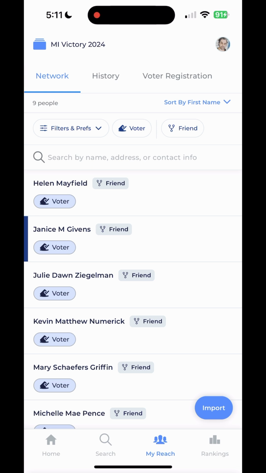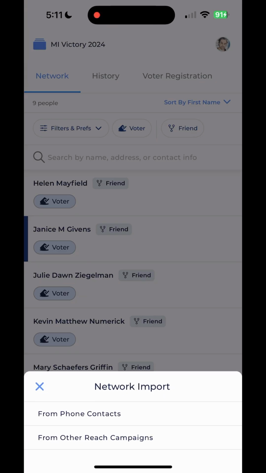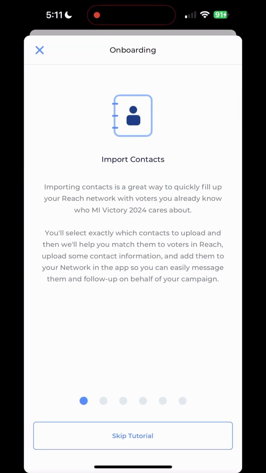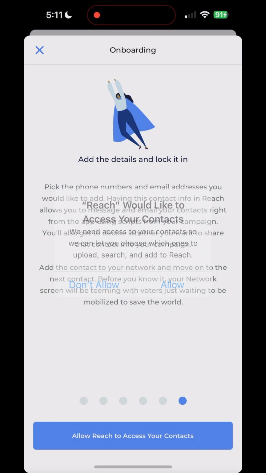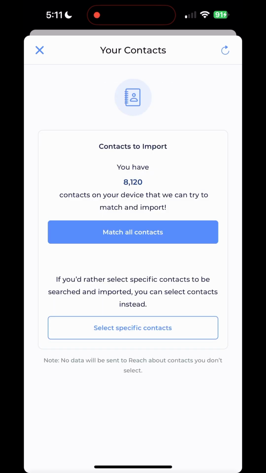Depending on my phone, I should be prompted to import from phone contacts, or I may see a blue button at the bottom right to import. I'll click on that now, and then I can choose from phone contacts. After that, I'll see a few screens. I can click Skip Tutorial, Allow, OK, and then when I get to the next screen, I can click Match All Contacts. When you get here, click the Match All Contacts button.